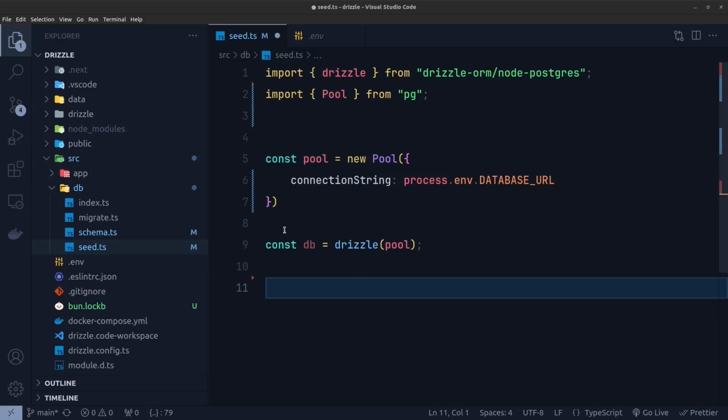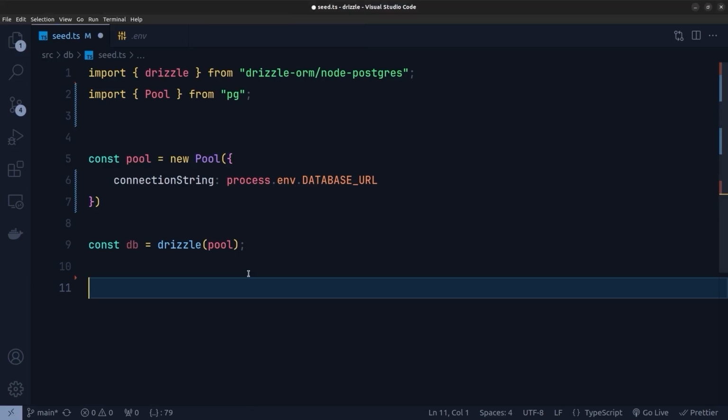Okay, so in the next step, we need to create a main function, and inside this main function, we can actually insert some dummy data to our database. So here I'm going to create the main function.